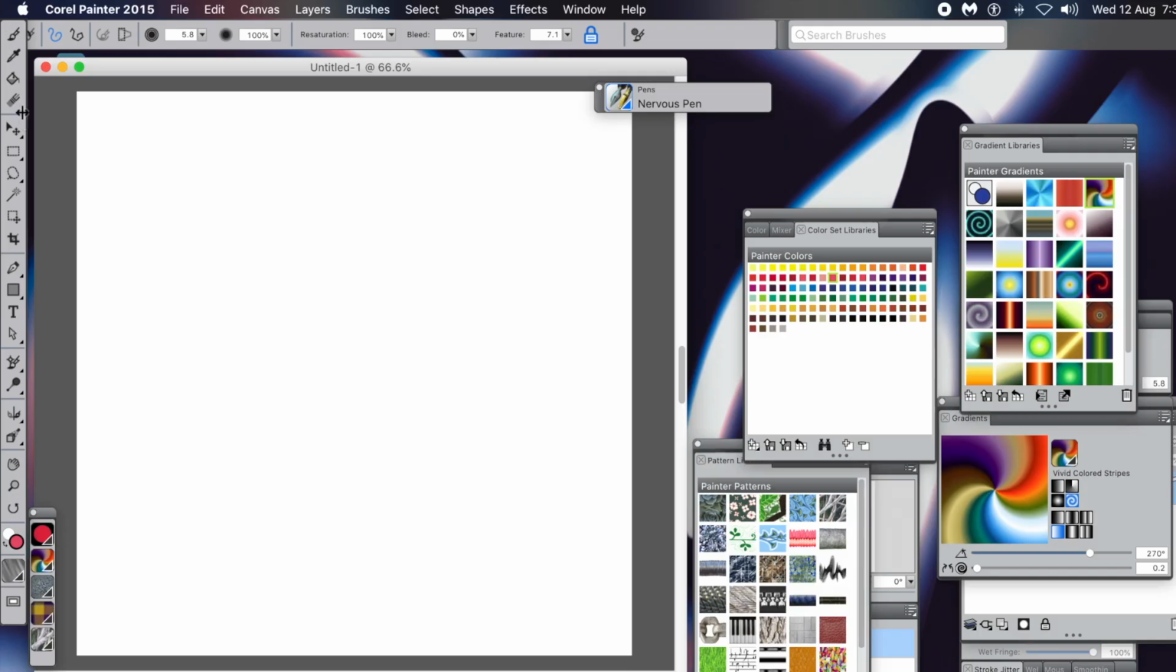How to play back brushstrokes again and again and again in Painter. Now I'm using Painter 2015, but the same can be done in 2016, 2017, etc. Select Brush Tool, then go and select a brush. And the key menu is Brushes.